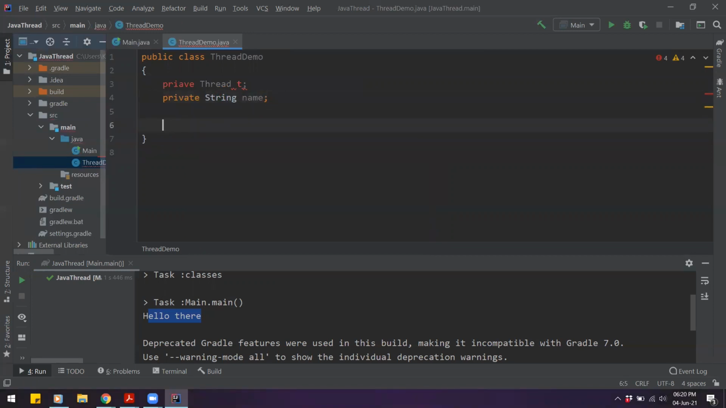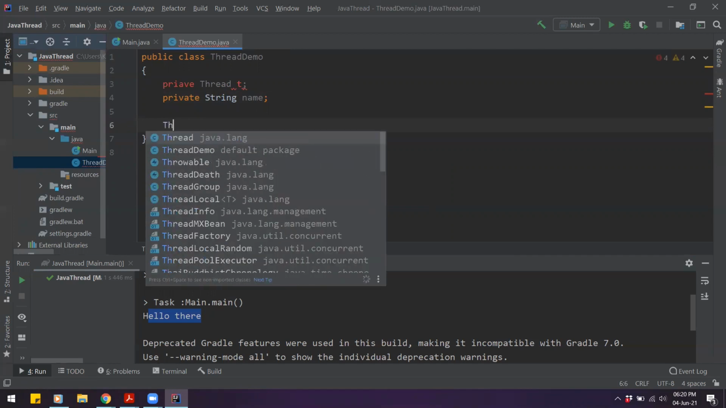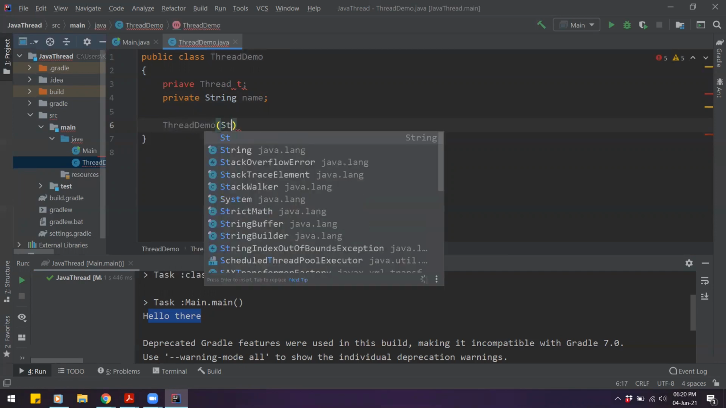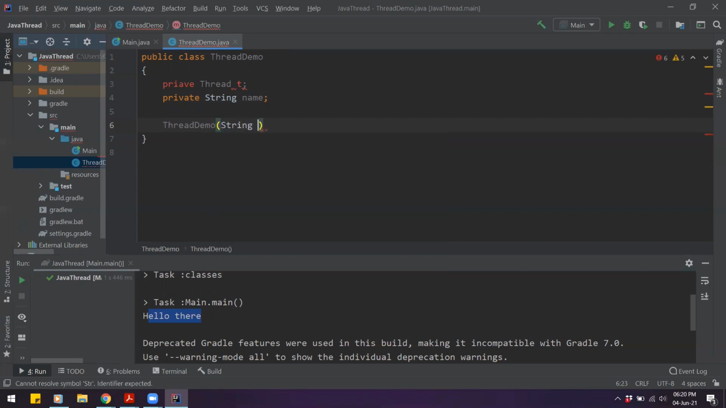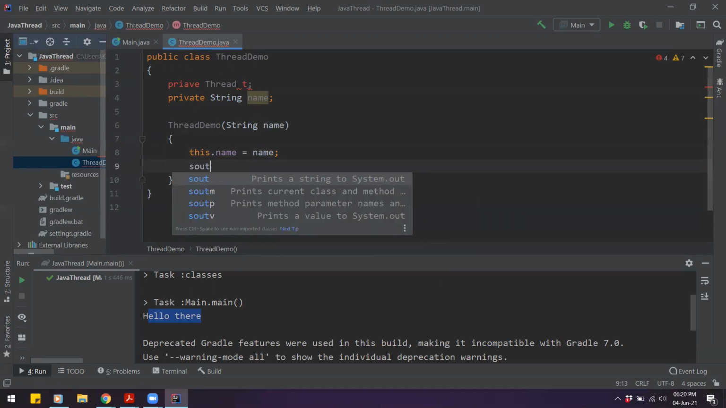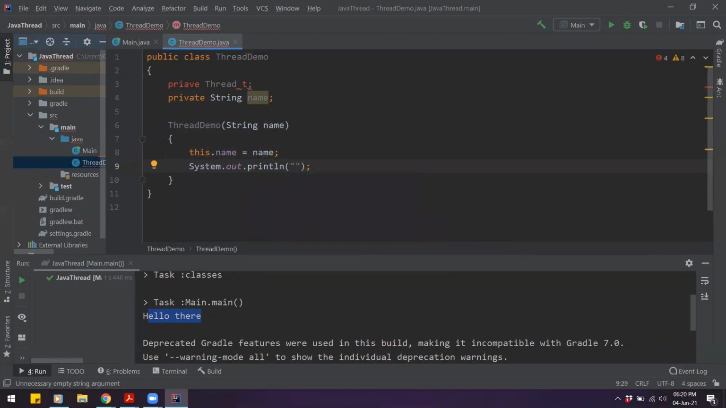Then we have the constructor, and the constructor name will be the same as the class name, which is ThreadDemo. And inside the constructor, let's pass a parameter, which will be the name of the thread. And then we'll initialize the name of the thread to whatever was passed in the parameter. And then we can print a message saying that we are creating this particular thread.